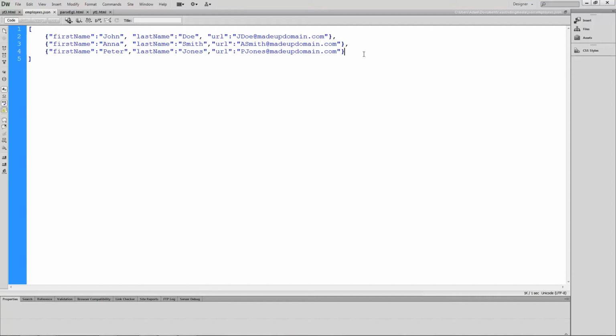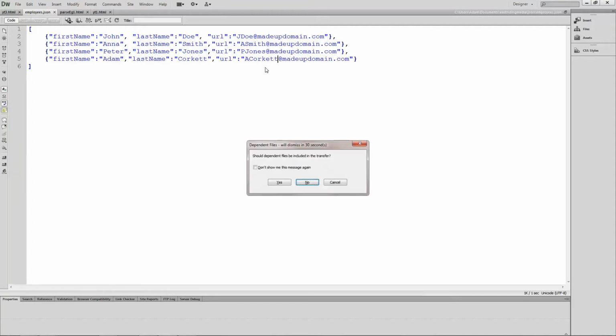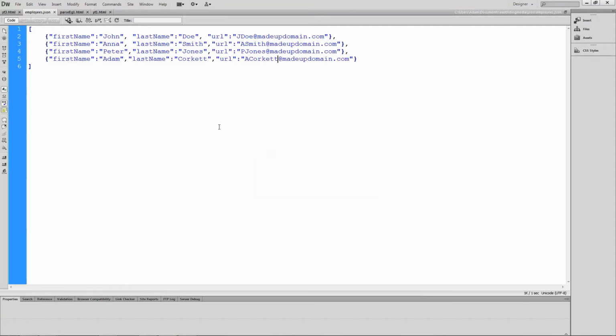and we can add an additional one just by putting a comma and then in curly brackets adding in the above information and changing it. So, and my email address, acorket@madeupdomain.com. Clearly that's not a real address. This example will only work on the server. You can't do this locally.